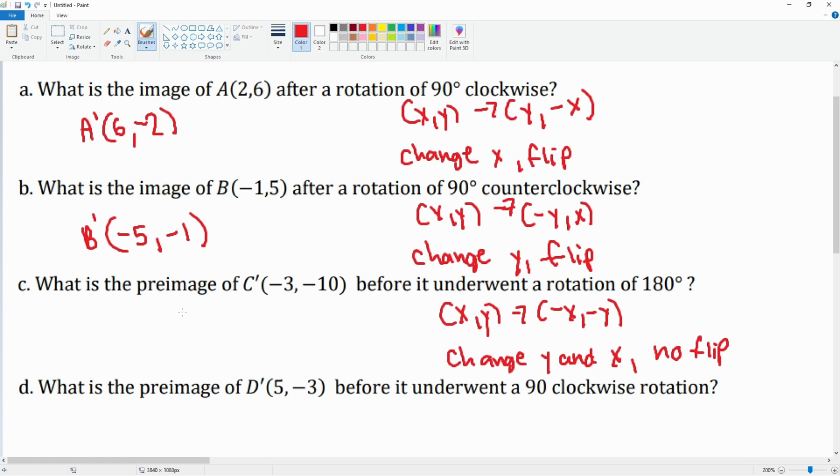Right, so C prime, we already have C prime. Okay, we want to get it back to the original. So C would have to be the positive version of -3 and the positive version of -10, which is 10. Right, so the original point is (3, 10), because if we undergo the rotation, remember it makes C prime (-3, -10). Right, that's how we can check. Good, so that would be your answer there.